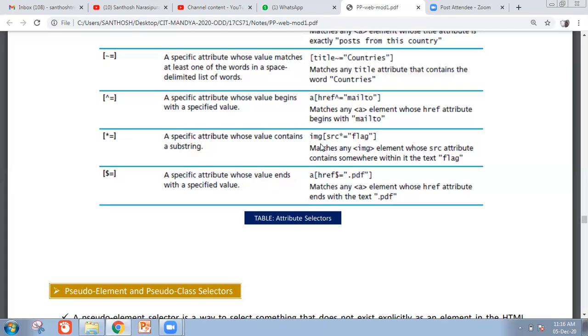For that we use star or equal to, the asterisk symbol or equal to. Dollar or equal to: a specific attribute whose value ends with a specific value. Caret we use for a value that begins with some particular pattern or characters. So dollar means it ends with a specific value.